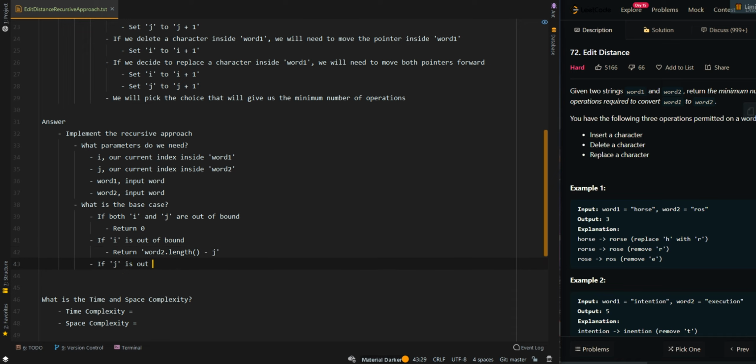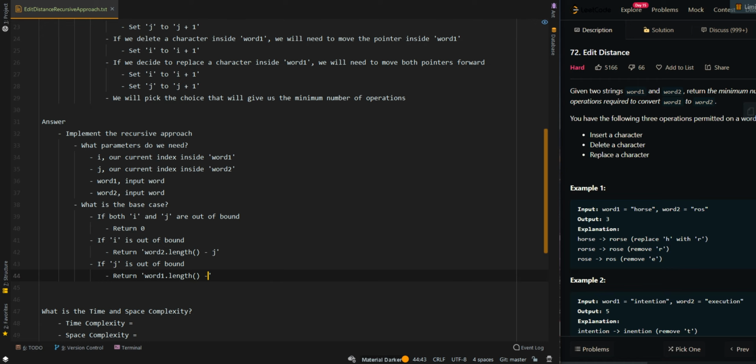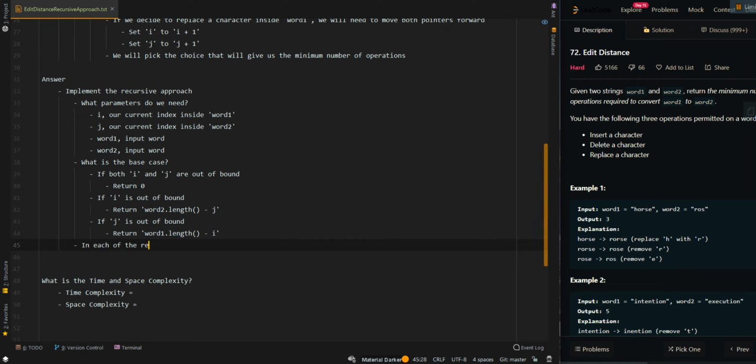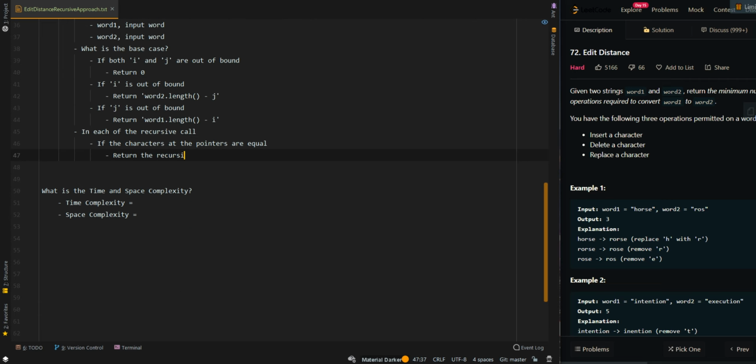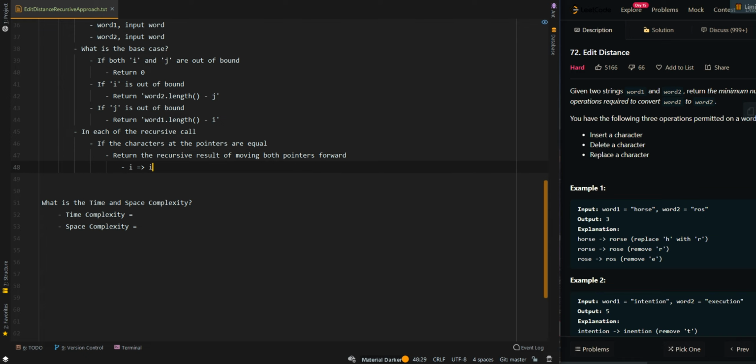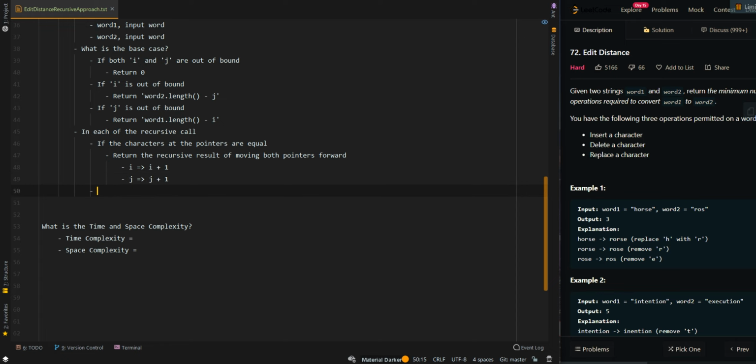Then if j is out of bound, this means our current pointer inside i is not out of bound yet. This means the remaining operations will be deletions, so we're going to return word1.length minus i. Then in each recursive call, if the characters at the two pointers are equal, we can return the recursive result of moving both pointers forward. This means we do not need to perform any operations. We can just move both of them forward because the characters are the same.